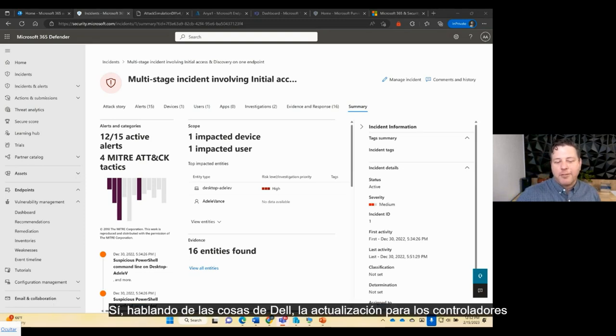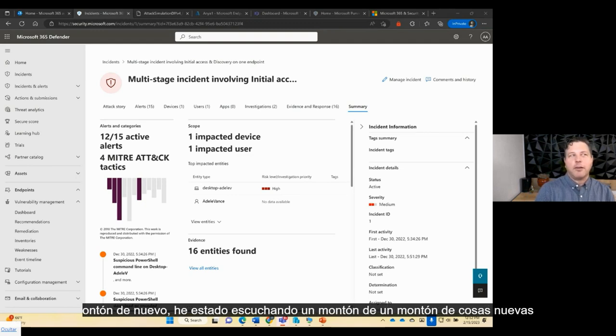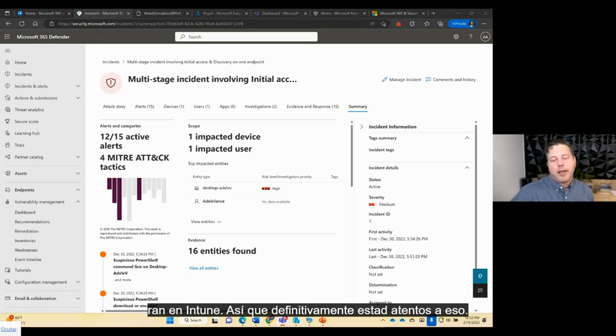Yeah, talking about the Dell stuff, the update for drivers is coming to Intune. You're right, there's a lot of cool stuff coming into Intune. I think we just shipped Remote Help, where you can get remote control of end users' computers. I've been hearing a lot of new things coming into Intune, so definitely stay tuned to that.